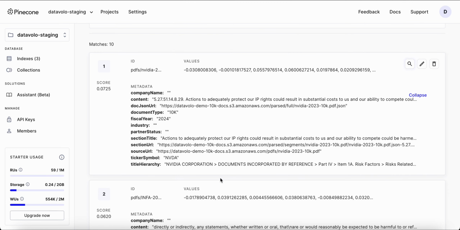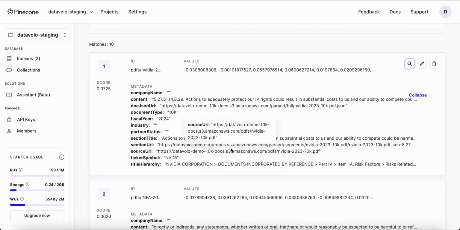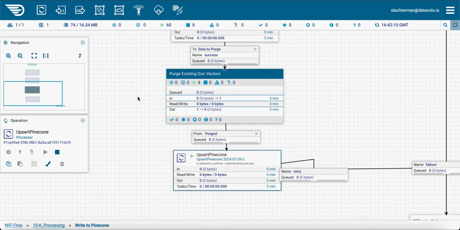So we have the title hierarchy, which was derived from our computer vision model. We have the original URL that is associated with this document, which is important. We have additional metadata that we've used to enrich this document. We have the full content, and of course, we have those embedding weights. So now the AI engineer has everything they need to complete the AI application development, and they can be confident that their retrieval system is going to work well because the data engineer has done all of the right things to make this unstructured data useful for AI.